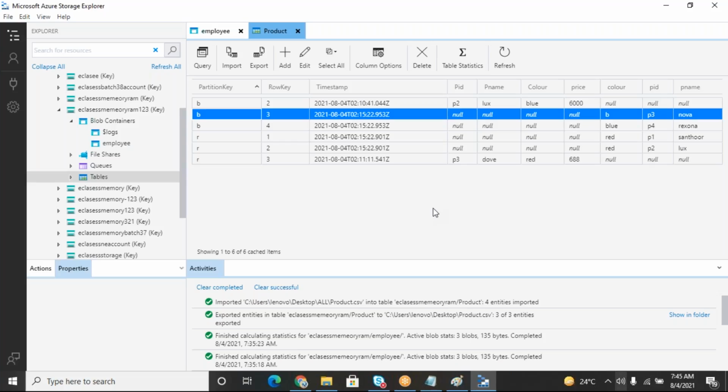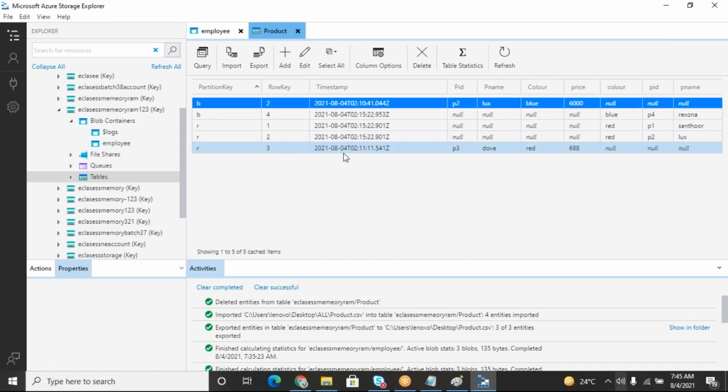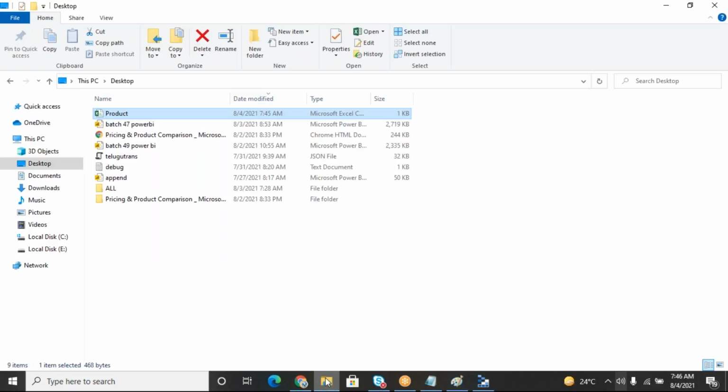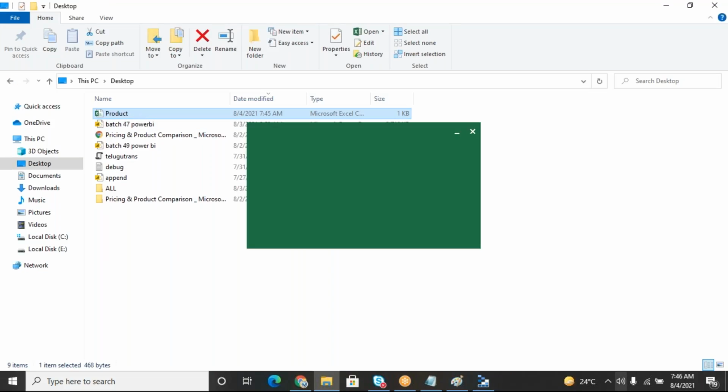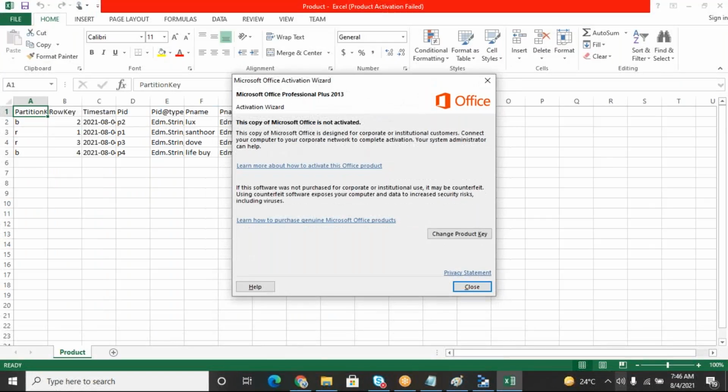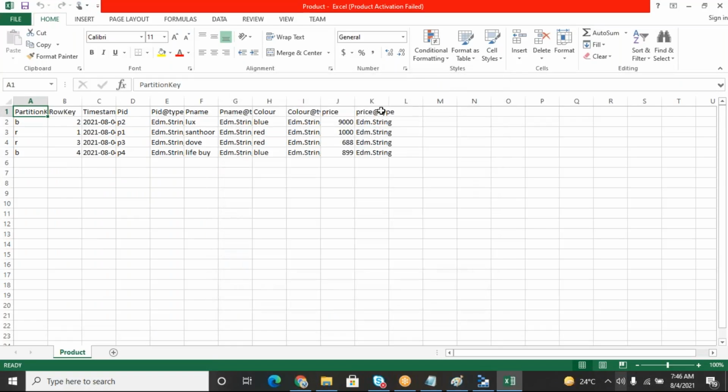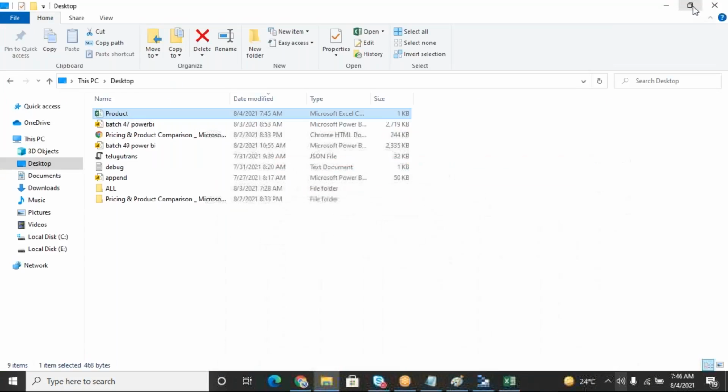What happened? The data is mismatching actually. Product ID, product name, color, price. I think we have taken a wrong file. Which file we need to take? Let me open this products file. Price only, right? Okay.